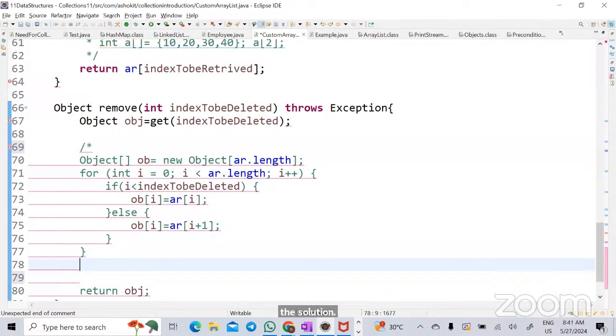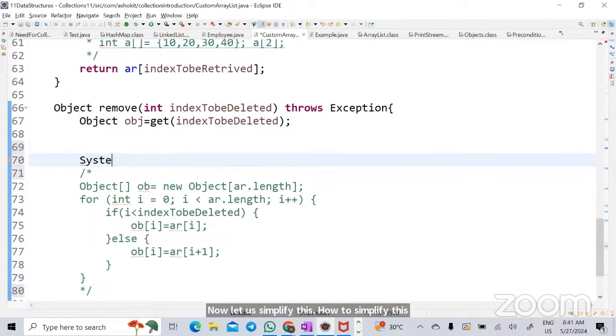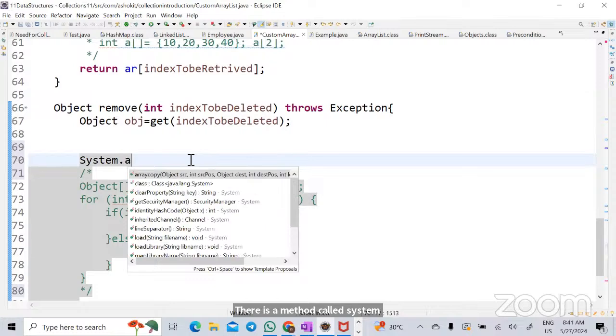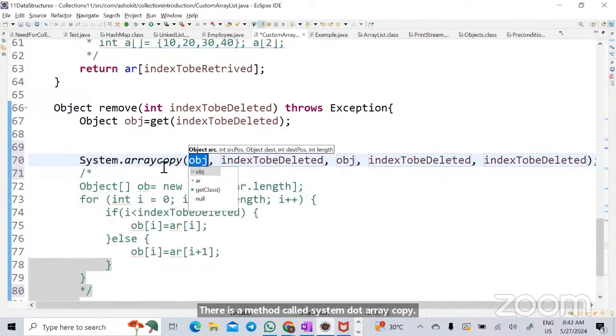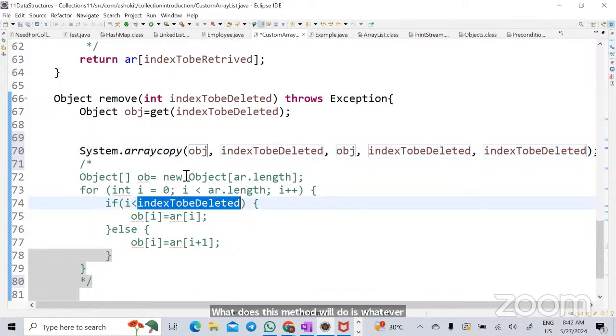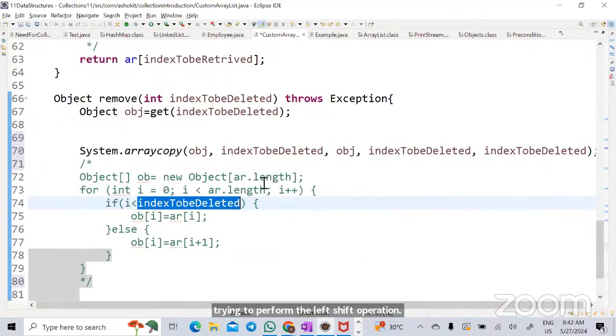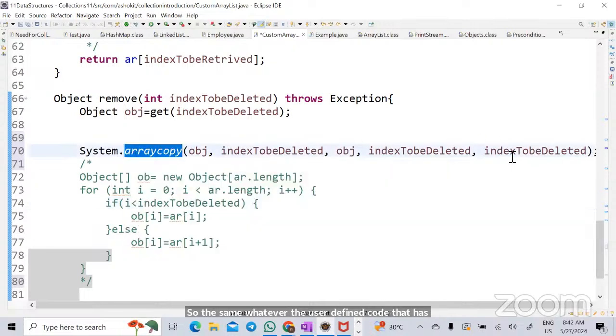How to simplify this is, there is a method called System.arraycopy. Using this method, you can do all these things in a single line of code. What does this method do? Look here. What is the index to be deleted? Maybe 2. Till the second position, you are copying the data from the old array to the new array. And from second onwards, the next elements, you are performing the left shift operation. So whatever user defined code has been written, this method System.arraycopy will do the needful.